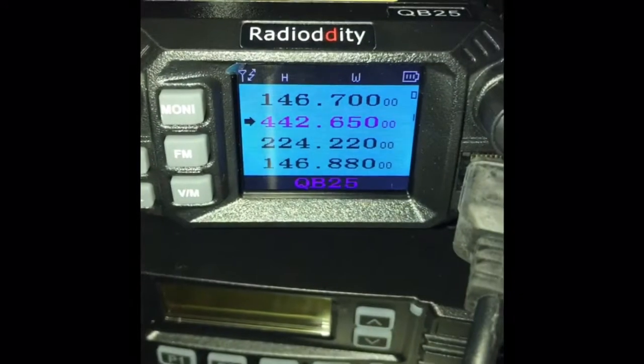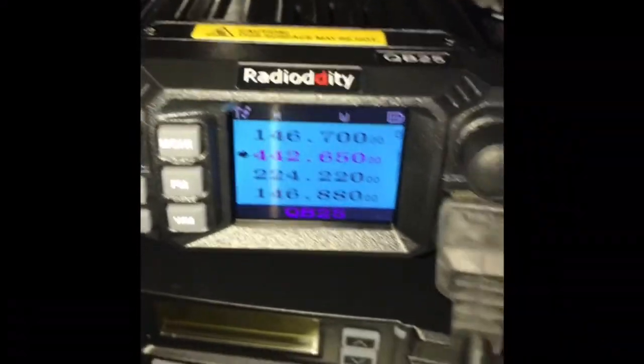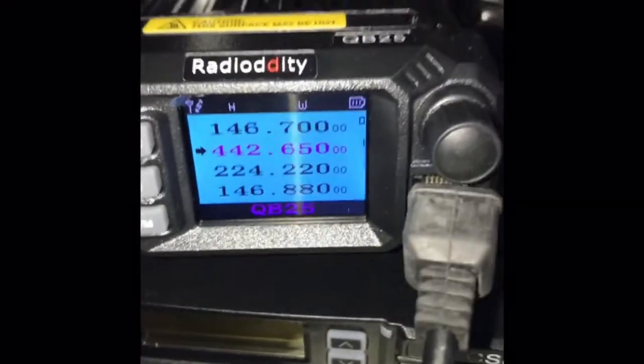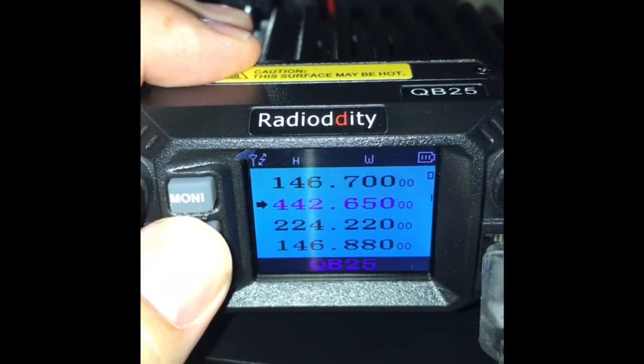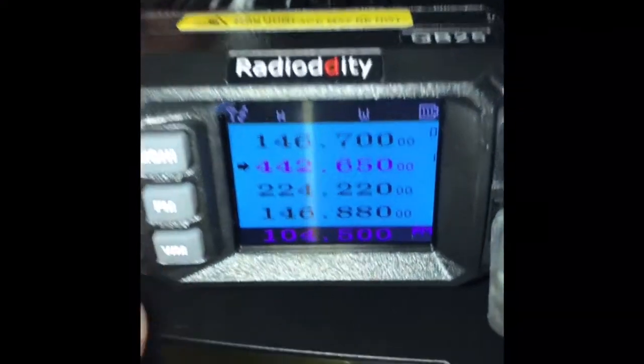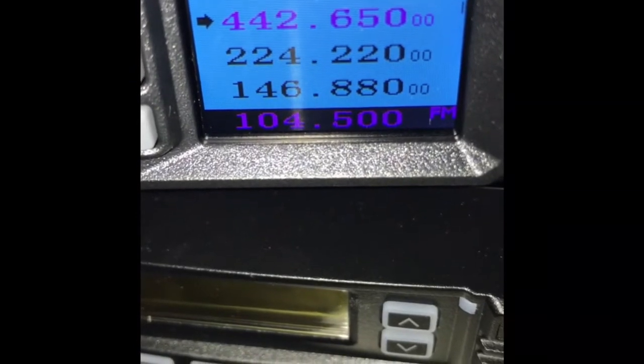The more I learn about the QB25 Radioddity quad band radio, the more fun it is. For instance, I discovered there's this little button here that says FM, which should obviously tell you it's an FM radio. You pick it, and there you have FM radio on the bottom.